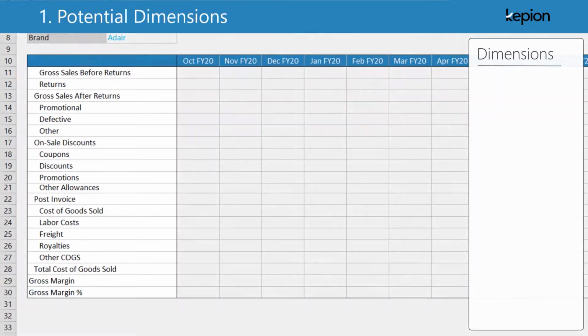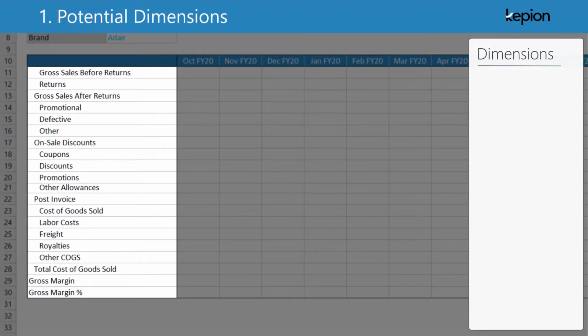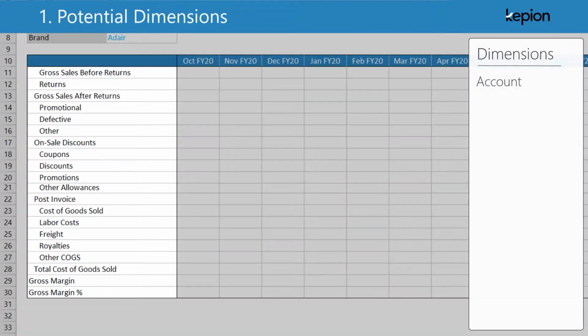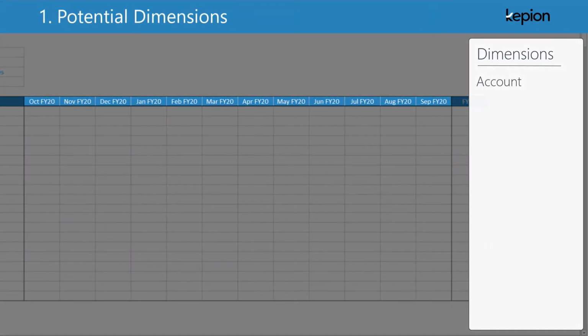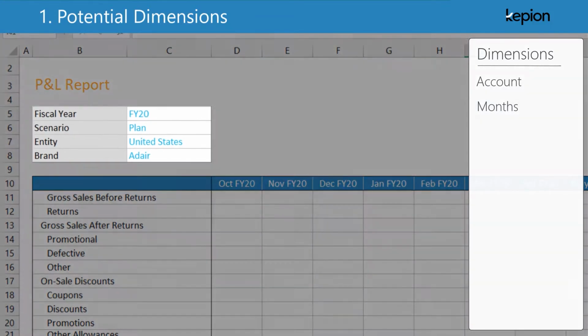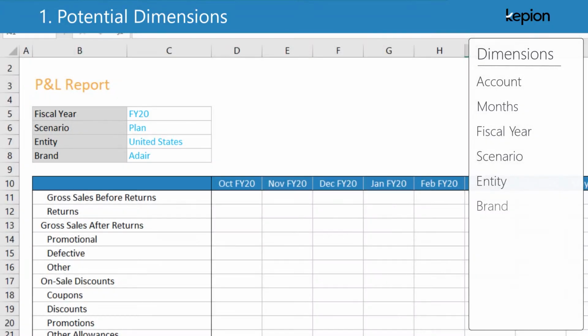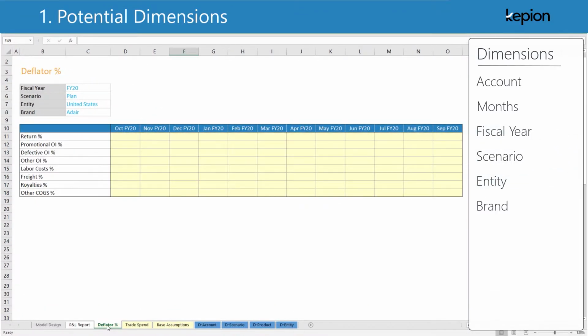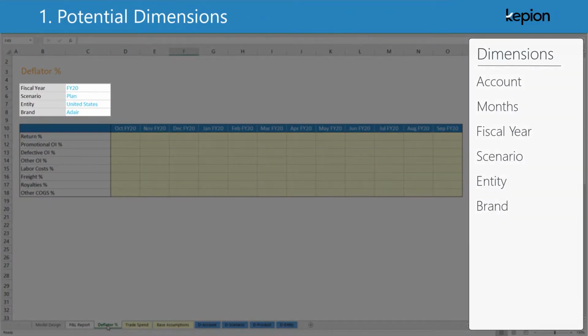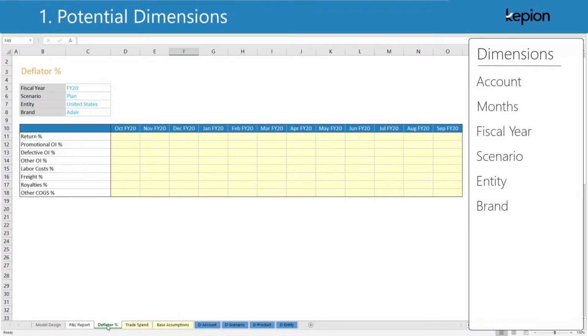The rows in the P&L form are all different accounts, so let's add account to our list of potential dimensions. The columns contain the months of the fiscal year, so we can add that as well. And each of our filters also need to be driven by a dimension, so let's add on fiscal year, scenario, entity, and brand. The deflator percent form also uses accounts on the rows, months on the columns, and fiscal year, scenario, entity, and brand for the filters, so we don't need to add anything to our list here.